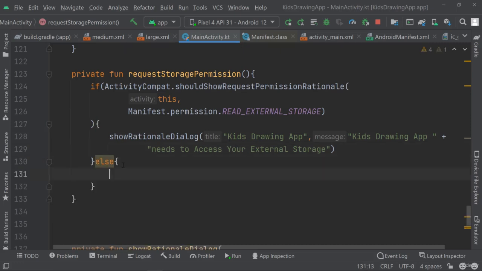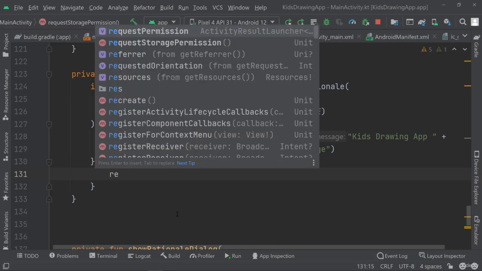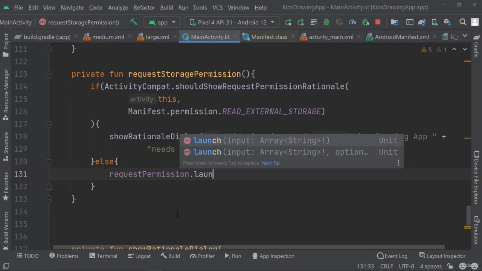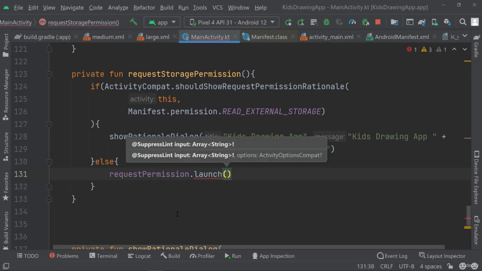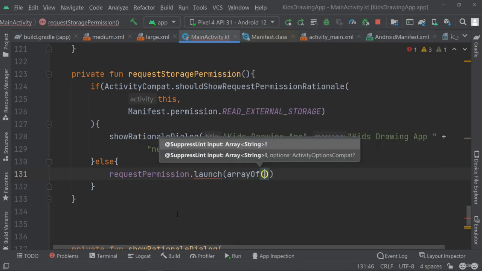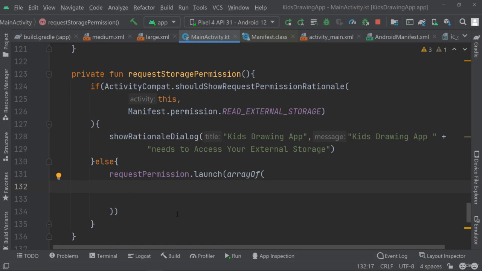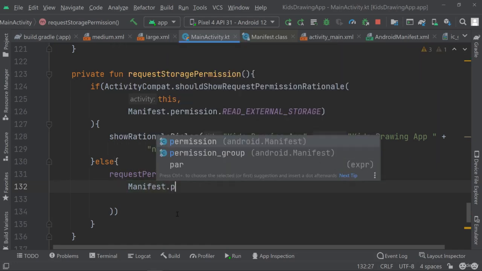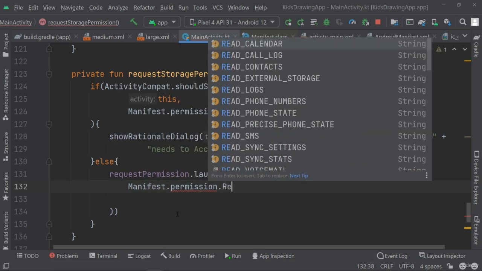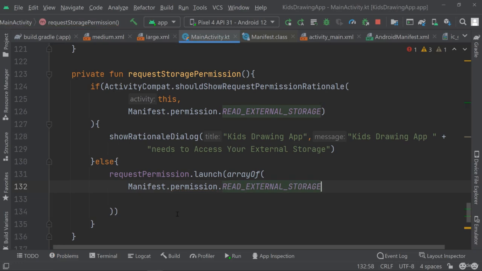So if we should not show request permission rationale, so in the else block, then we can request for permission. And we're going to launch an array of permissions. And in this case, the array will just be, for now, having one permission entry. So read external storage. We're going to add more later on. So for example, if you want to start writing to the external storage, once we want to store the images, that's where we would then add it.